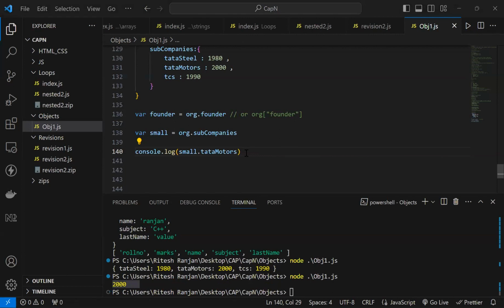ठीक? So rather than going all the way this, what I can do is I can just directly do dot Tata Motors. अभी क्या प्रिंट करेगा? If I write small 2000, right? Let's say I want to print about TCS. Everyone, how am I gonna access that? पूरा लिख के बताओ. Don't write console, just how you will accessing it. Correct. ठीक है? So I can see most of you guys are correct.